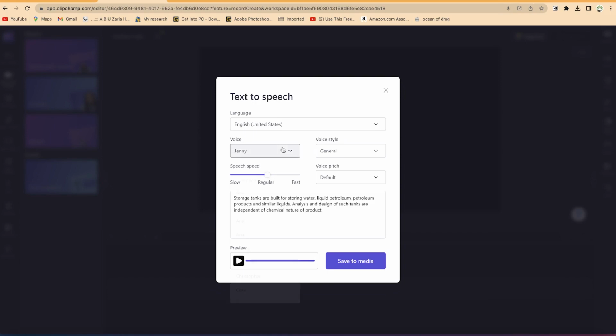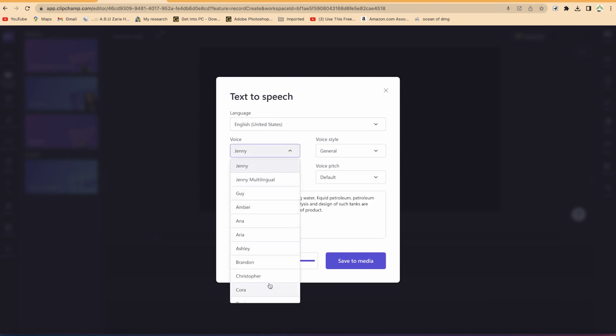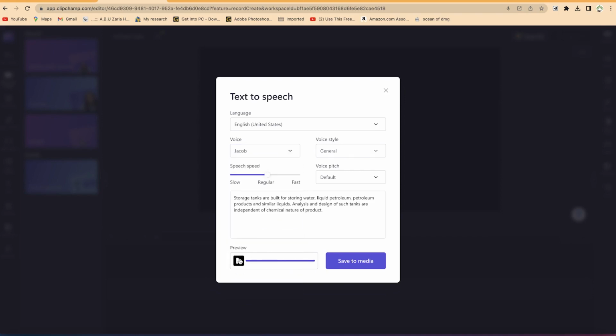And you can see a number of other readers from here. If you want to use English United States, you will have a lot of readers that you can use. Let's try Jacob, just a simple preview. Storage tanks are built for storing water, liquid petroleum, petroleum products, and similar liquids. I think it sounds good, and I like this regular nature and the default pitch. If you want to change the pitch, you can just go ahead and give it a try and see what you can vary to see a different variation of the recording or of the text.